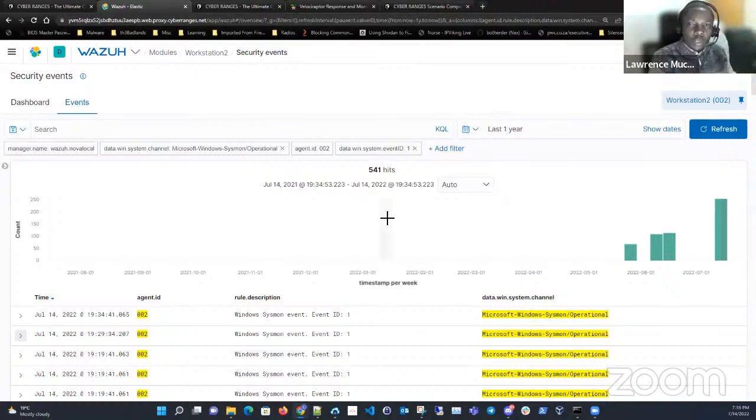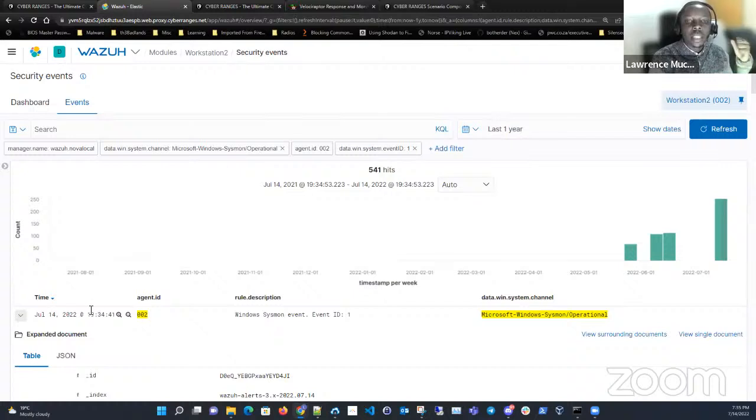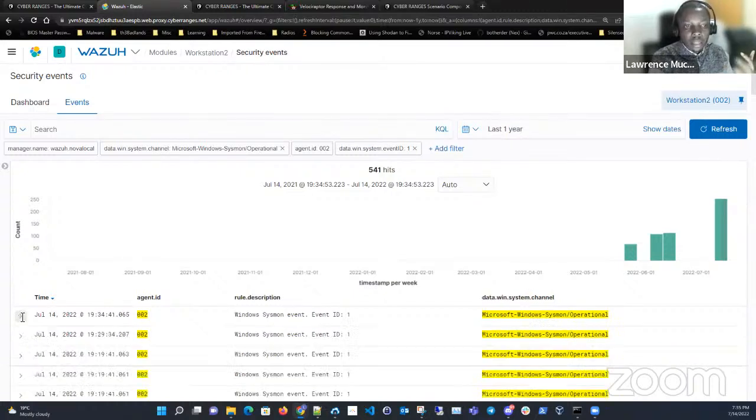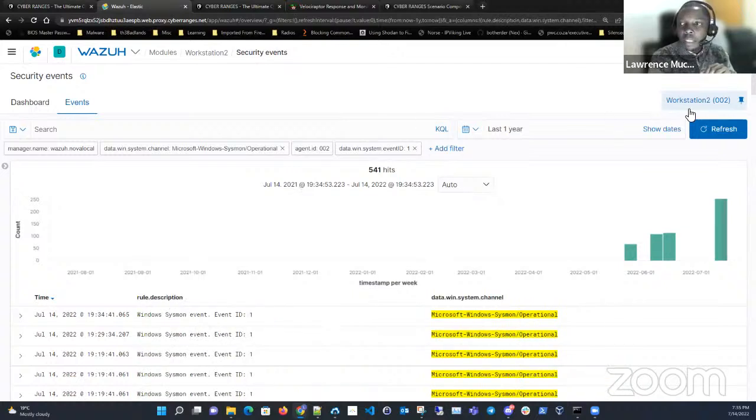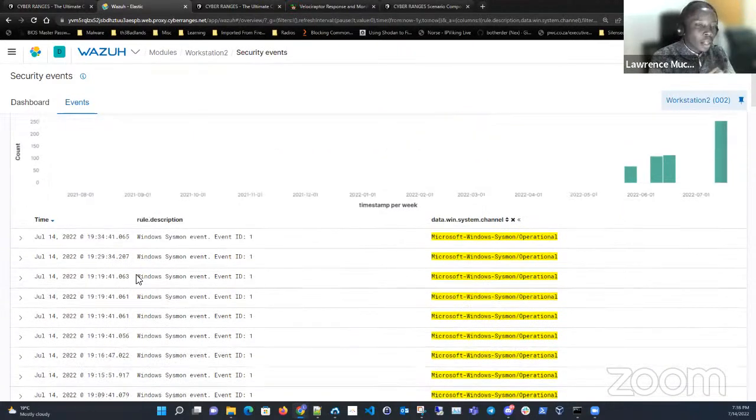So once you've figured out Sysmon event ID 1, the next thing you want to do is refine your display. Right now, we are only displaying the timestamp, agent ID, rule description, and the system channel. Even agent ID, I don't really need because I'm already filtering for this specific workstation 2. So now let's refine our search.